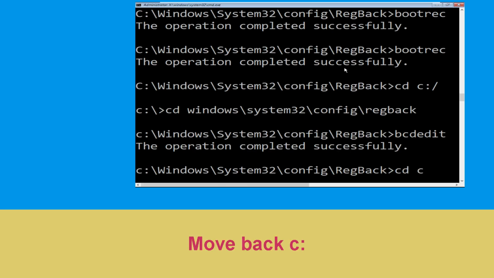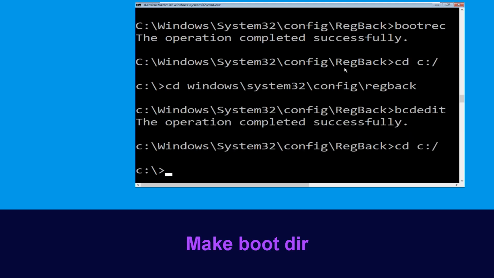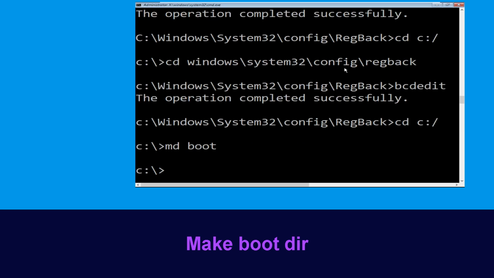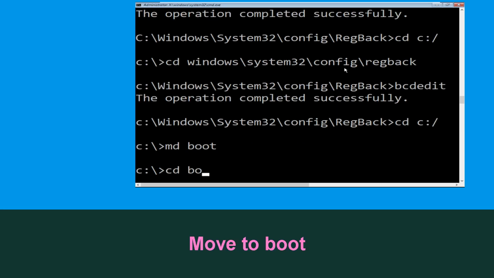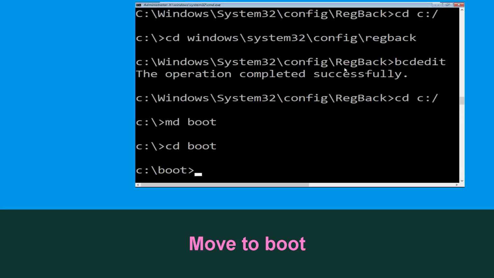Now type cd space C:/ and hit enter. Now type this md space boot and hit enter. Now execute this command. Type cd space boot and simply hit enter. Now execute this command. Type md space bcd.